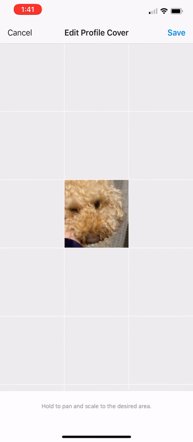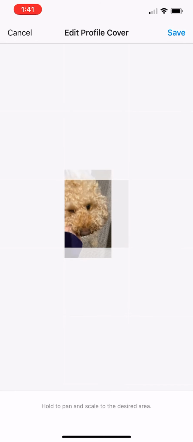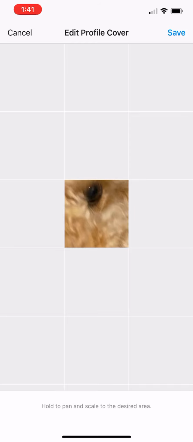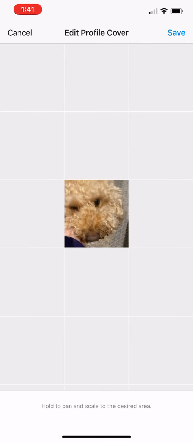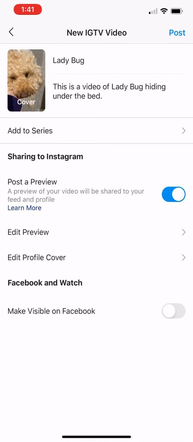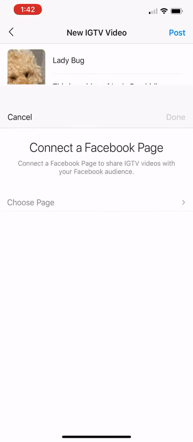You can edit the profile cover and scale to, there you go, the desired area. So I'm going to press save. And then if you want to post it to the Facebook page, you totally can. So I'm going to do that.